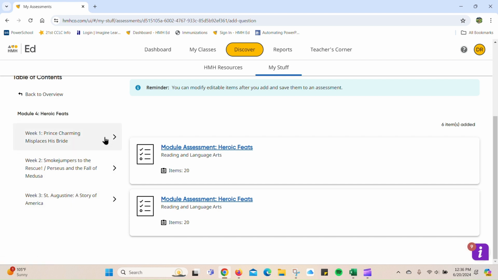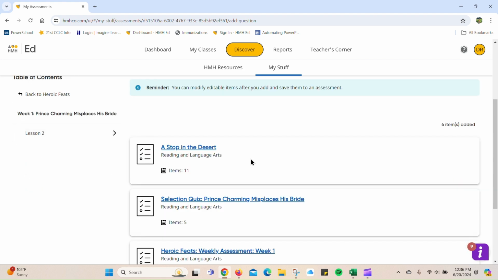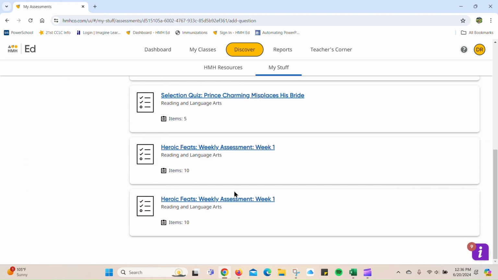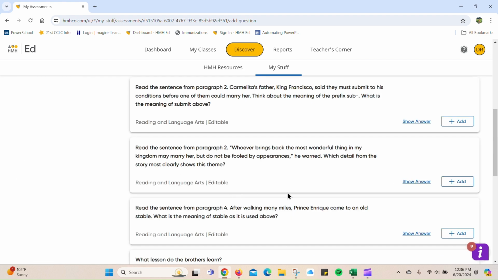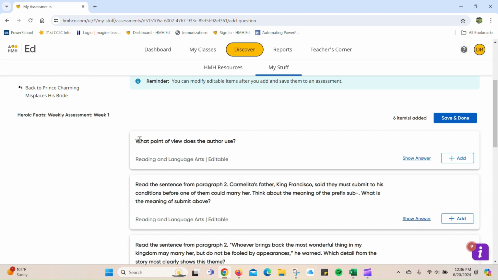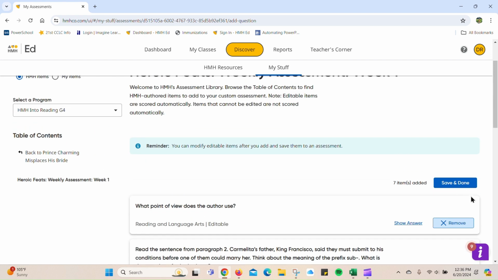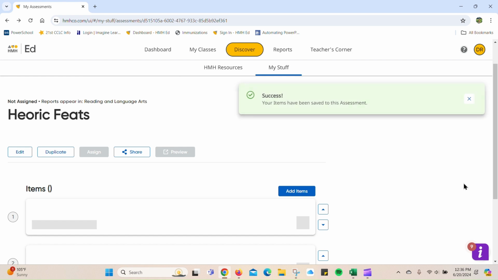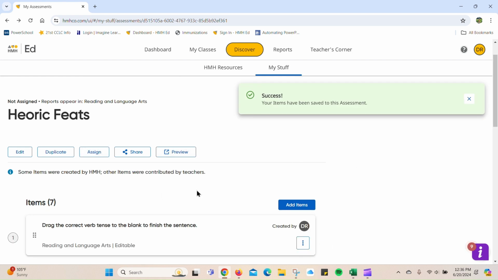So let's go over Prince Charming displaces his bride. So let's take a look at this one. We see that it's maybe one of the weekly assessments that you do with the kids, and they keep messing up the point of view. And you went over it with the kids, and you want to see, have they retained this knowledge? So you can add that one in there as another question to put in there. So now we can click Save and Done. And it takes me back to my test.